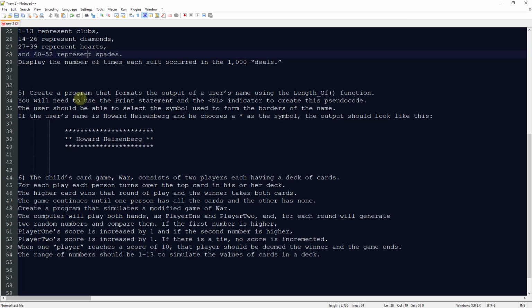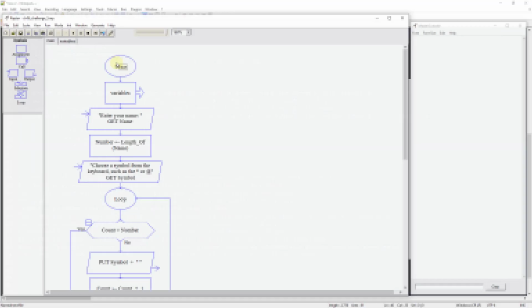Challenge number 5, we need to create a program that formats the output of a user's name using the length of function. We're going to use the length of function. And we need to use the print statement and the NL indicator to create this pseudocode. The user should be able to select the symbol used to form the borders of the name. If the user's name is Howard Heisenberg, and they choose an asterisk as the symbol, the output should look something like this right here. So what we're going to do is we're going to start our program.